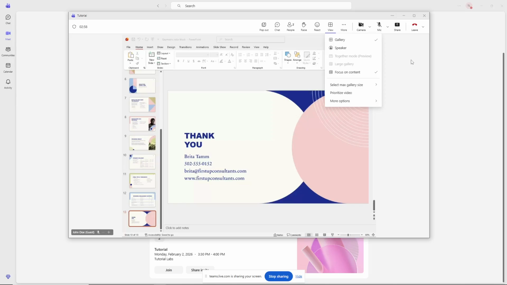And there you have it. You've successfully used focus mode in Microsoft Teams to concentrate on shared content during your meeting.